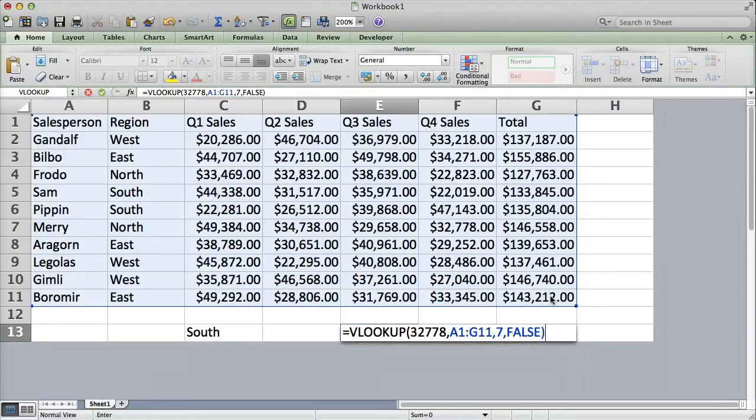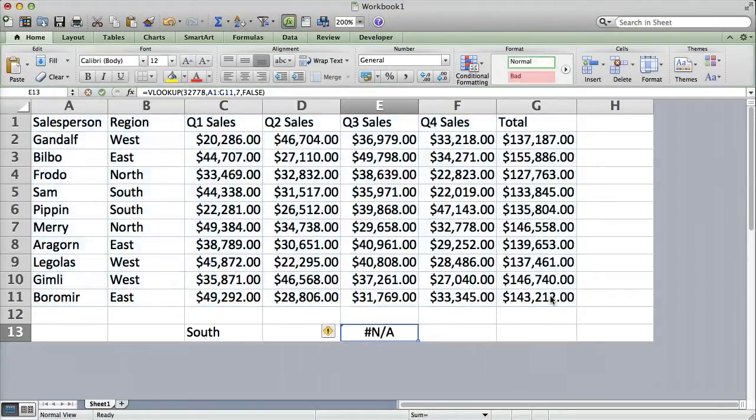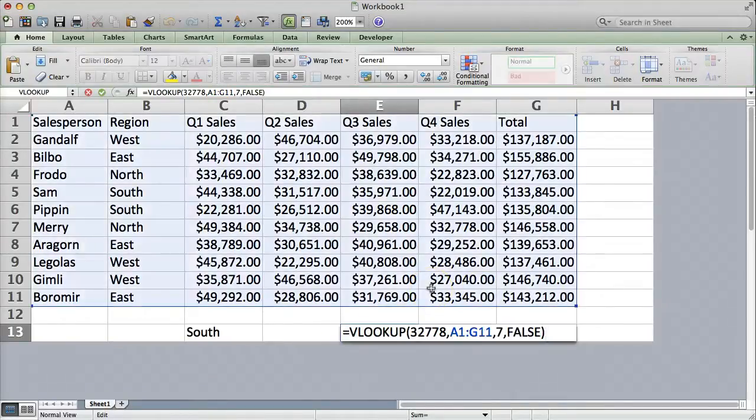But the problem is if we use it this way, we'll get an error. And the reason for this is that Excel always looks in the leftmost column for your lookup value. And as you can see, the leftmost column here is A, which has our text values for the names of our salespeople, but we're looking for fourth quarter sales.